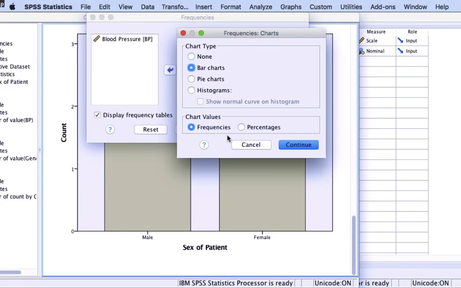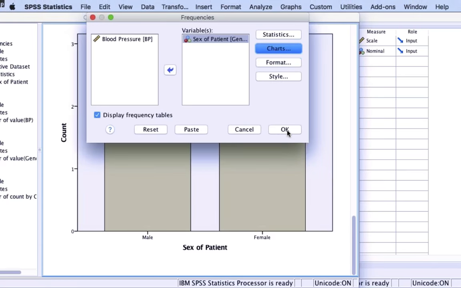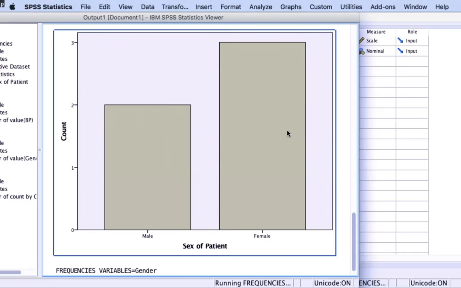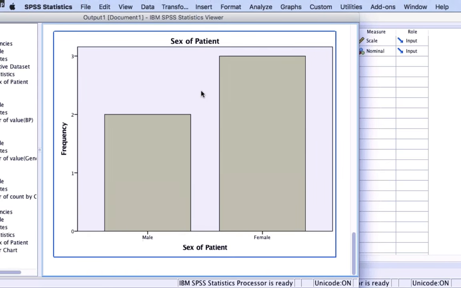Okay, and those bar charts are going to be based on the frequencies, the number of people in the group, male or female. So I'm going to click continue, and SPSS is going to say, okay, now you can hit OK. That appears, and it'll create a table for me that shows me a breakdown of males and females and creates a bar chart for me as well. That's the easy way to do this.